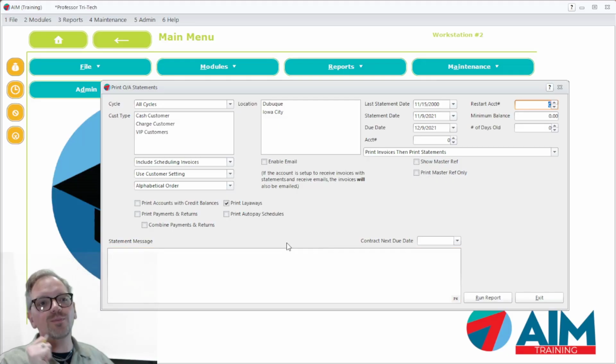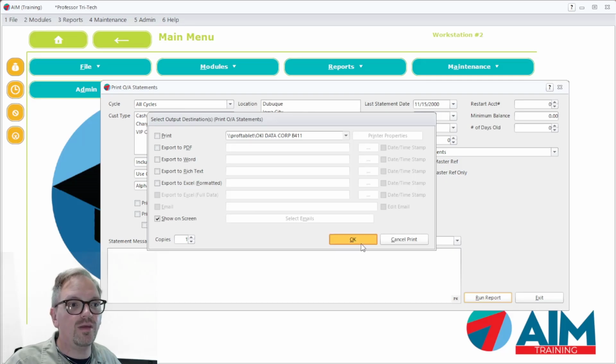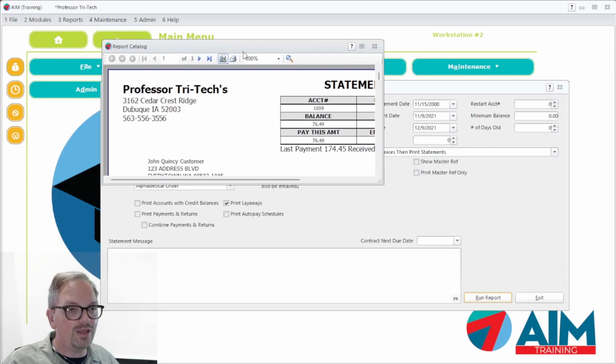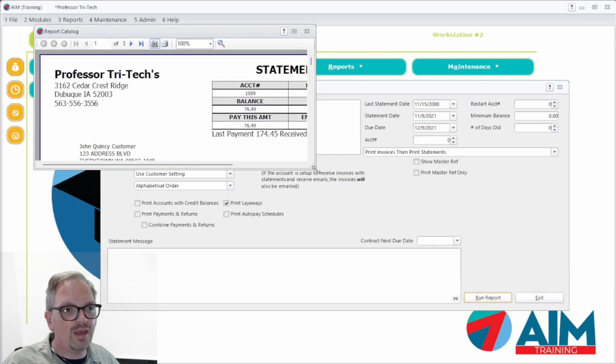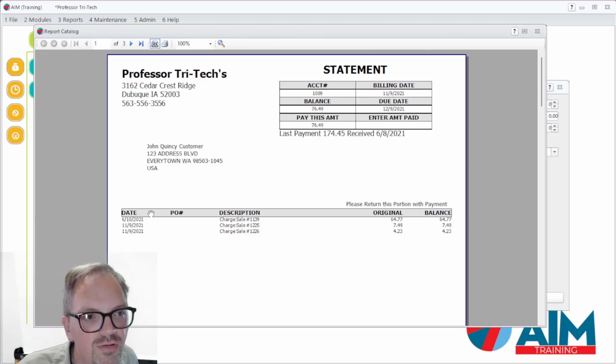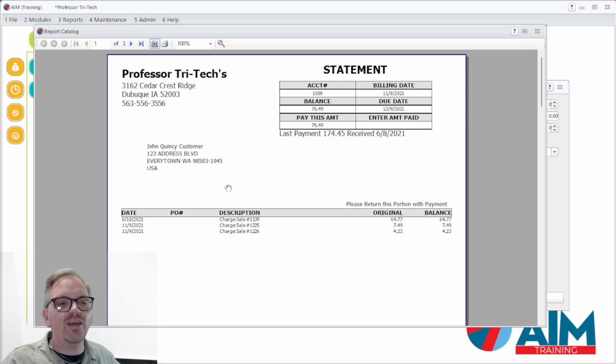So getting back to statements, basically by setting this up and printing this out, this will in essence print a statement for everyone who owes you money. Let's just go ahead and make this a bit bigger. So here's the statement for John Q customer, including the 2 transactions I just did. We can see the top third is designed to be printed on perforated paper, so this could be tri-folded and put into a windowed envelope, and then just the top portion could be returned.